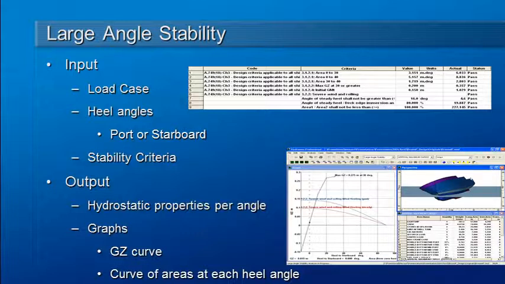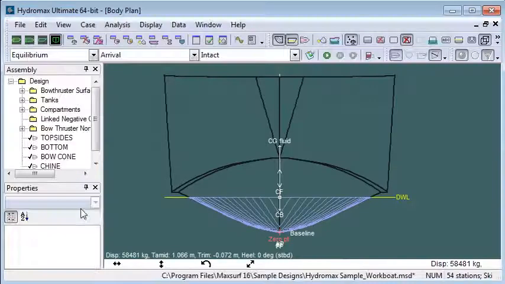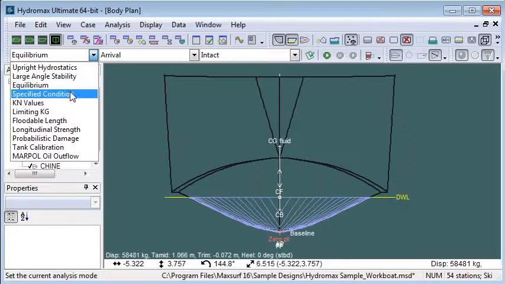There's also a comprehensive library of stability criteria which are used to assess compliance with the relevant criteria for the operational area of the vessel. The outputs are a range of hydrostatic properties at each angle, the GZ curve of course, and it's also possible to display some other graphs such as curve of areas at each angle of heel and other properties. Let's switch over to Hydromax and take a look at how we set up and run large angle stability.